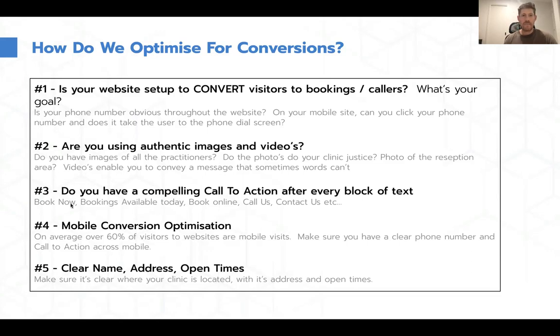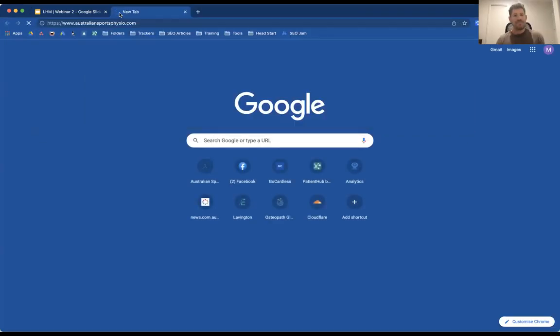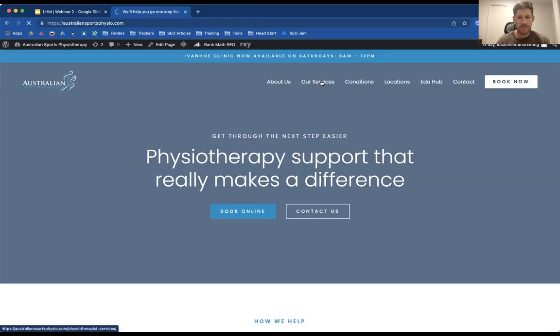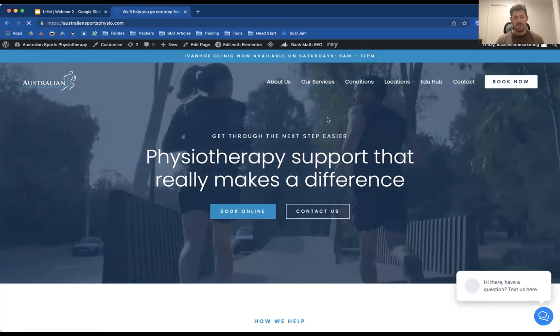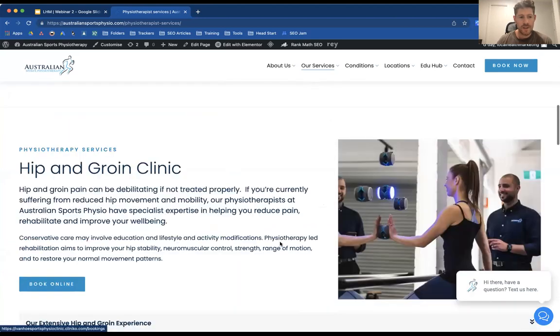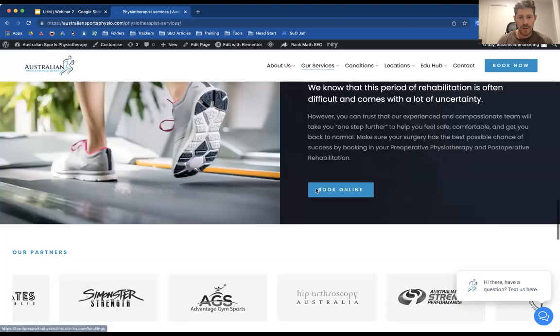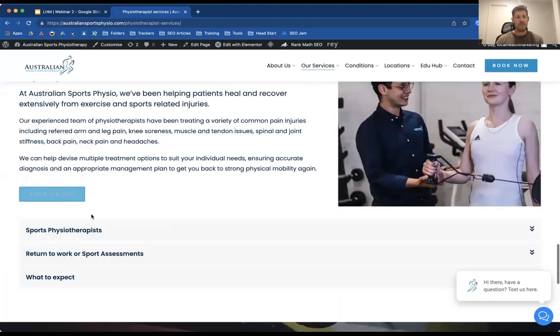Time and time again, I see this every single time. It works. It gets those conversion numbers up. So I might even just show you a quick example of what I mean here. If we go to the Australian Physio website, we've got the book now button here, book online, book online.